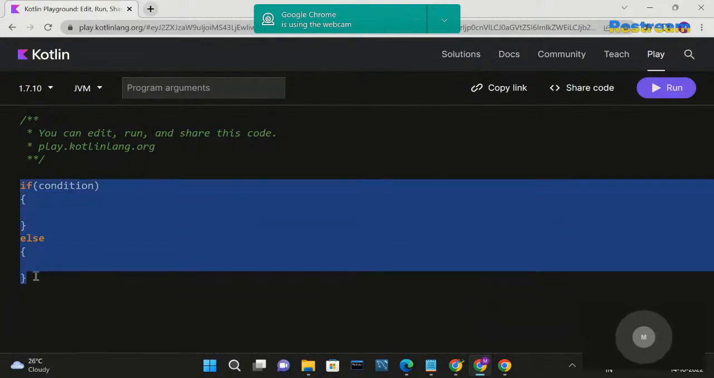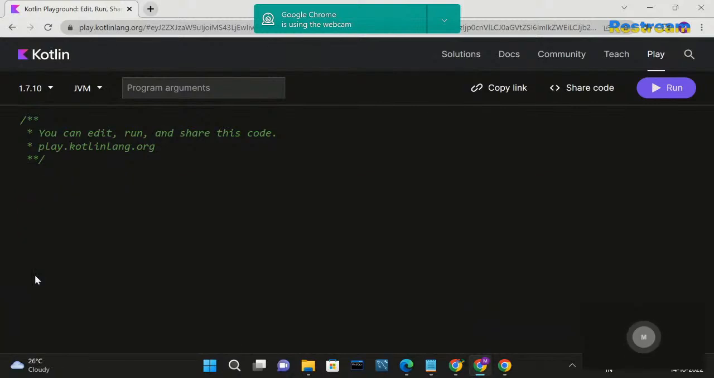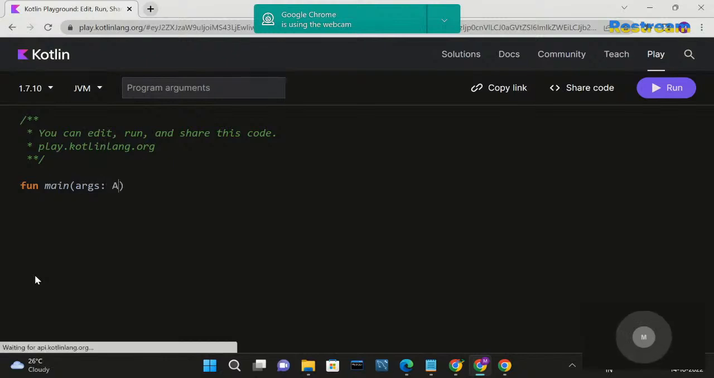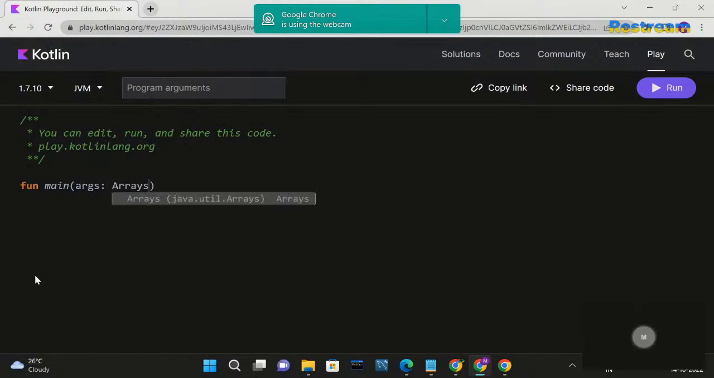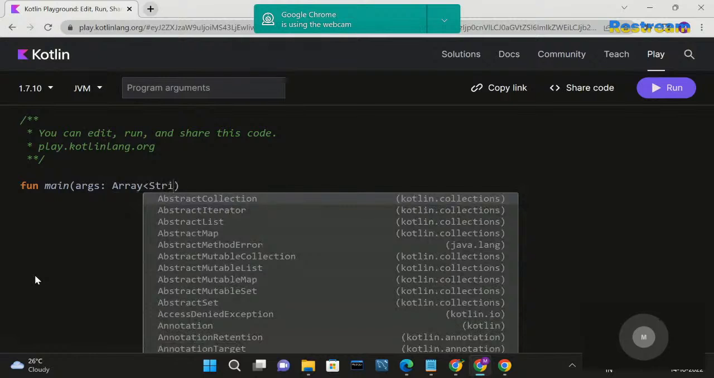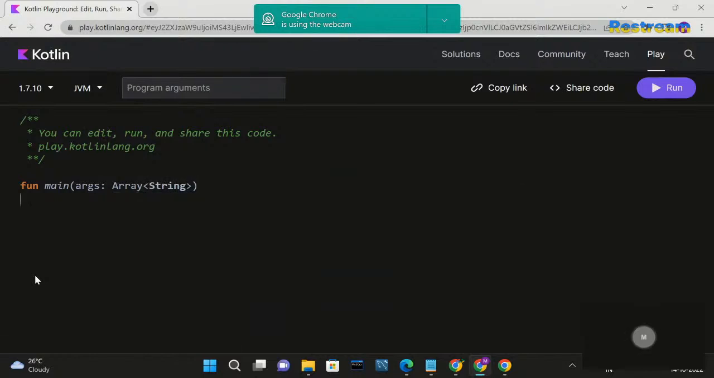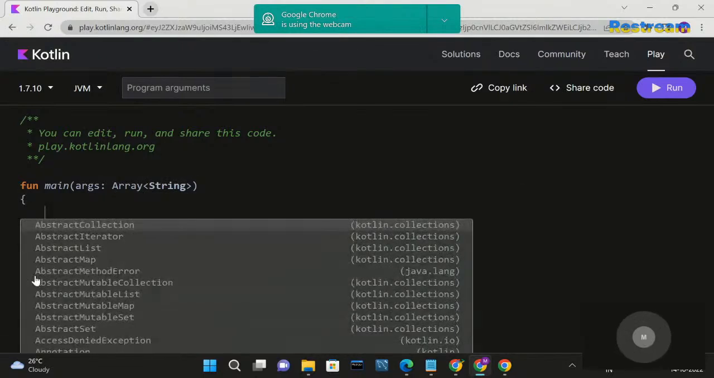Now we'll see a small example program of how this if else statement works. This is the syntax: fun main, args, colon, followed by array, then string, then the curly braces. And here I'm going to assign two variables with two values.